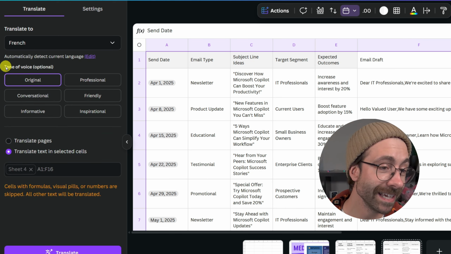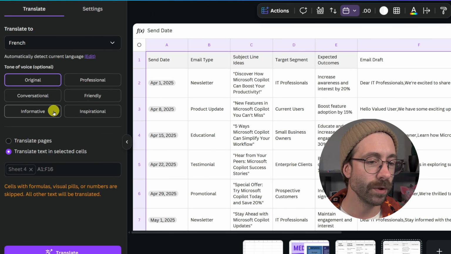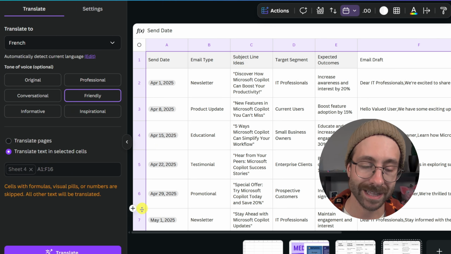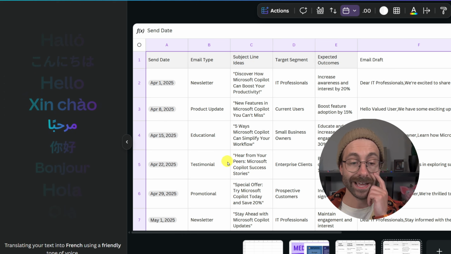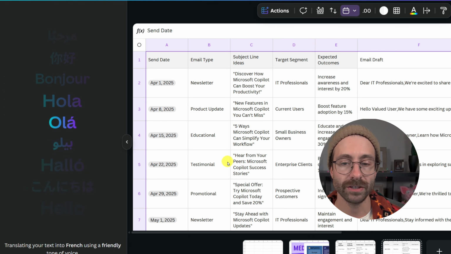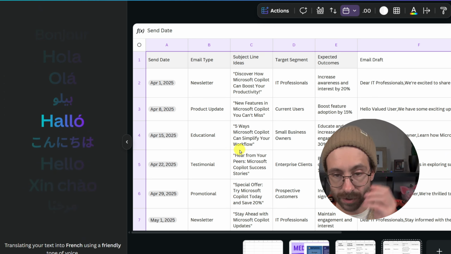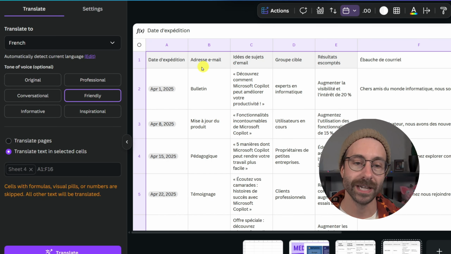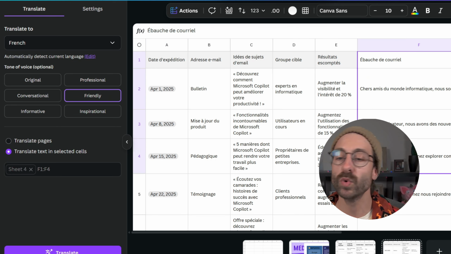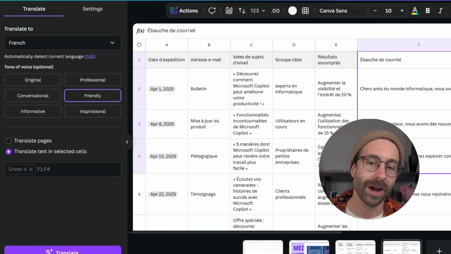And as you can see, you can even put the tone of the voice. I will put it friendly, let's say, and it's going to translate the text in the selected cells. I press translate and it's pretty fast. You will see I only have 16 lines of data, but you will see that it's going to get translated in a few seconds. As you can see, date d'expédition, groupe cible, ébauche de courriel, all of this was translated.